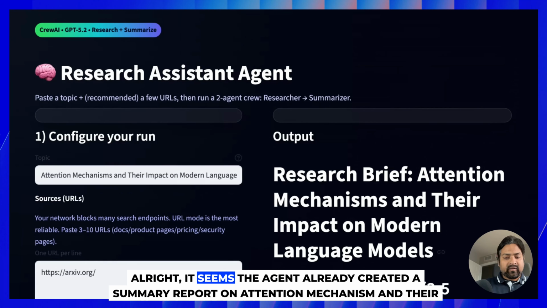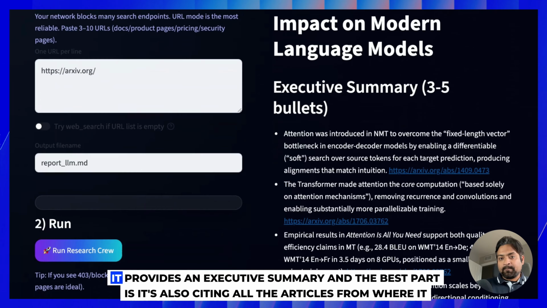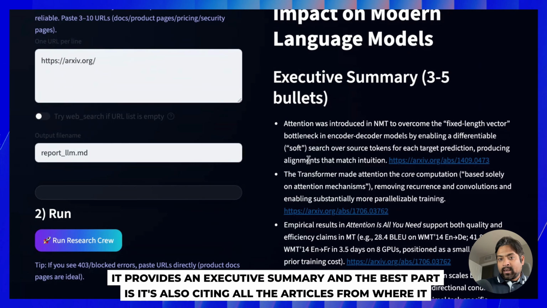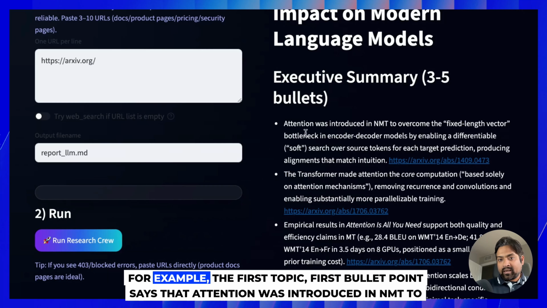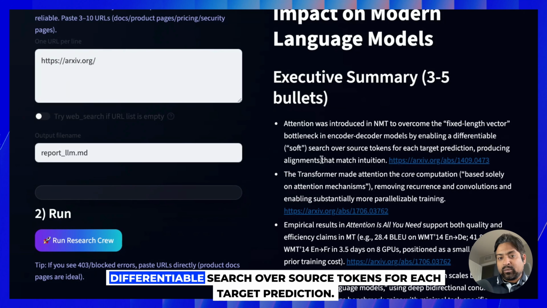All right. It seems the agent already created a summary report on attention mechanisms and their impact on language models. Let's read through that. It provides an executive summary, and the best part is it's also citing all the articles from where it collects information. For example, the first bullet point says that attention was introduced in NMT to overcome the fixed-length vector bottleneck in encoder-decoder models by enabling a differentiable search over source tokens for each target prediction.